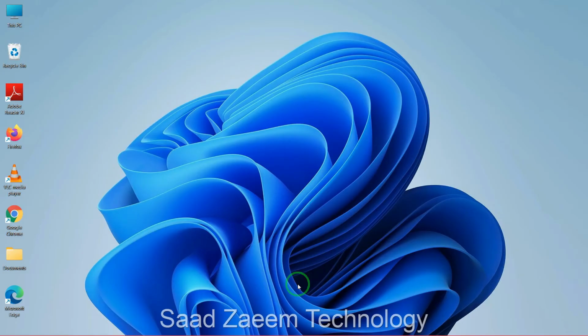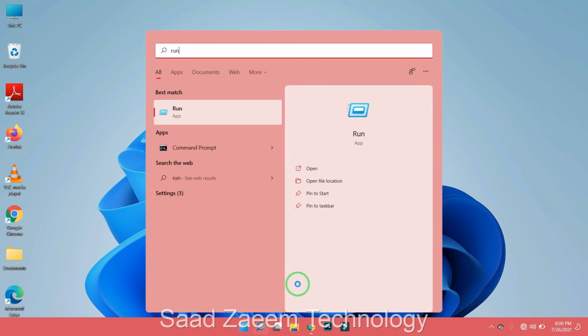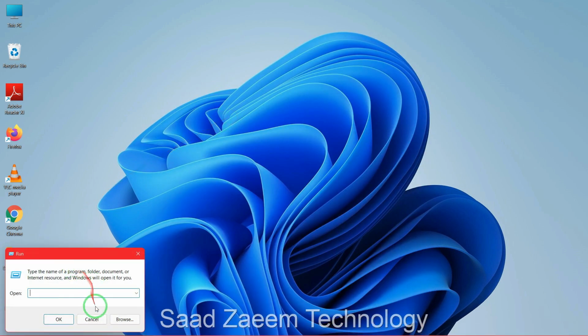So these fixes should fix your problem, but if they still didn't fix your problem, I'm going to show you a last fix. So the last fix is just go to the search bar and type in run over there, and click on the first option over here, and now type in msconfig and then click on enter.